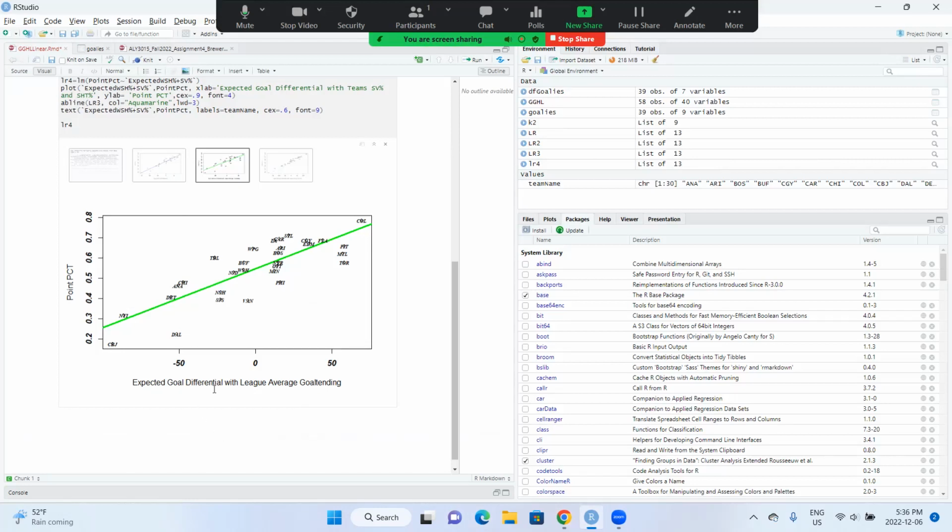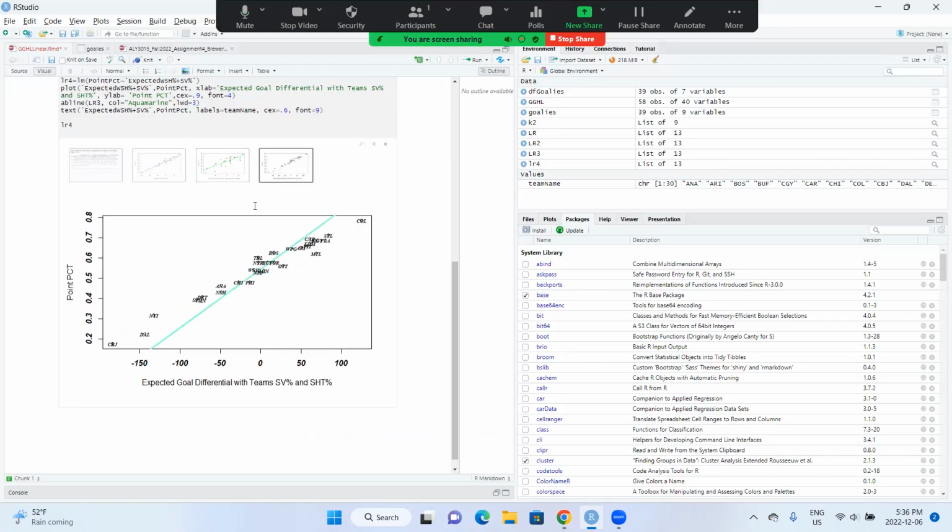So the expected goal differential with league average goaltending, as we showed, for certain teams, their goaltending is what failed them ultimately in the season. Expected goal differential with team save percentage and shooting percentage. So this is the same idea, same concept, line of best fit. But if you take your team save percentage, so you calculate expected goals with save percentage, and you calculate expected goals with your team shooting percentage, as you can tell, this is a lot closer fitted line.